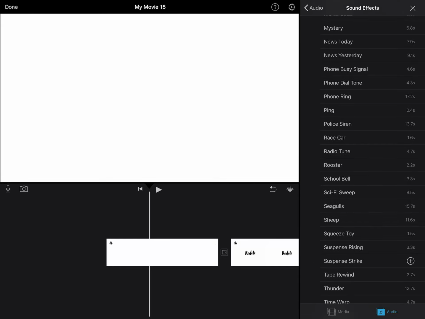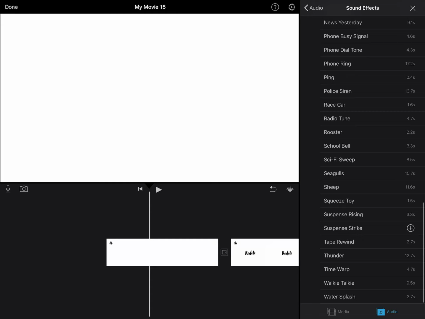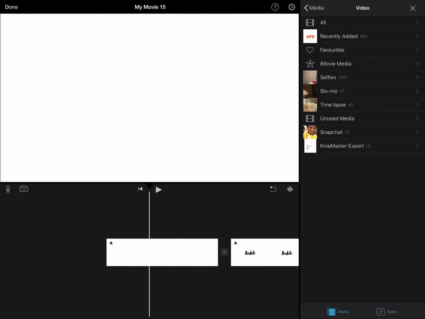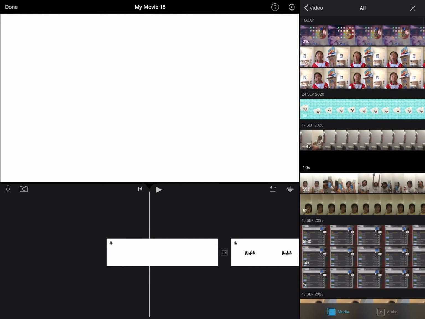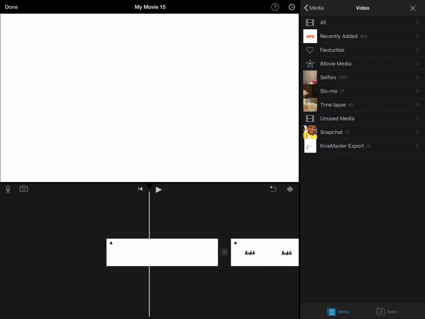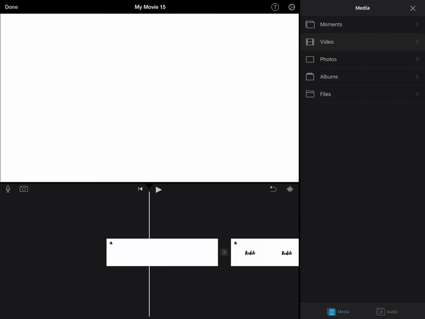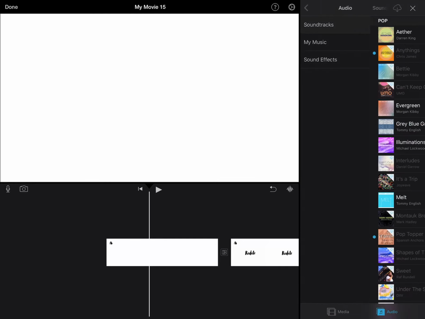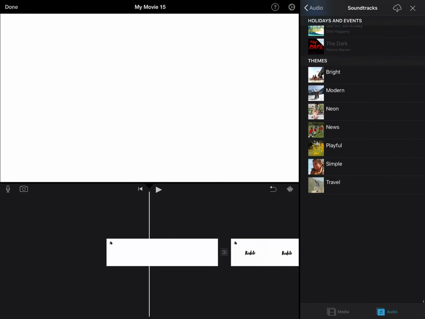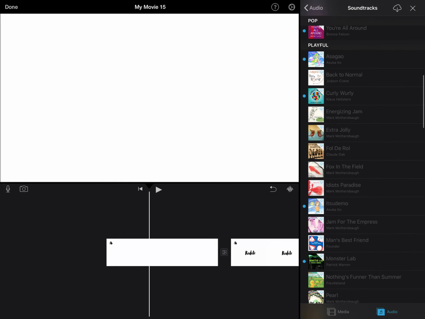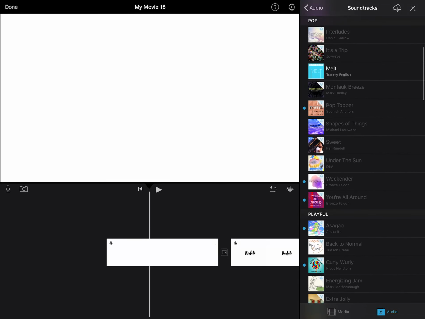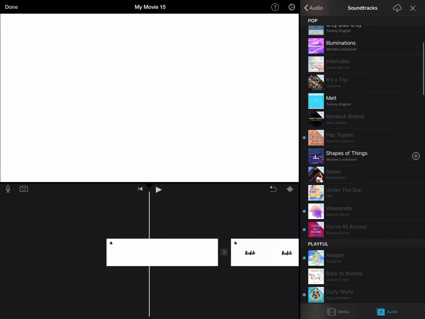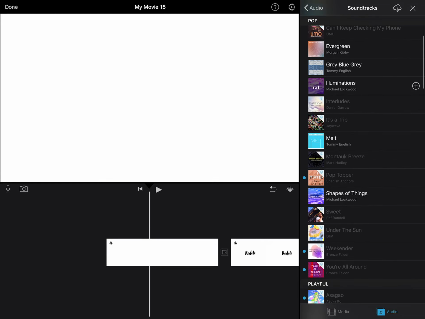Put whatever you like. So you want to go to All to find your own media, or you could just go to audio and go back, and you go to soundtracks, and then you can pick a music. I always like to pick some simple ones. I like Shapes of Things, but this is my absolute favorite.